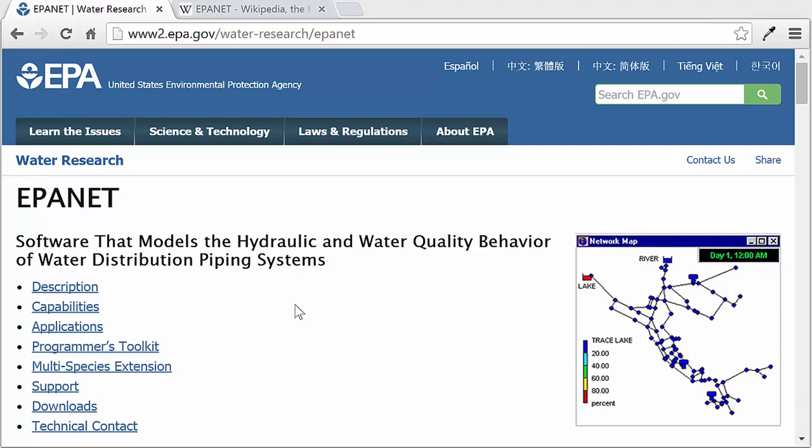The software can be used for master planning, operational planning, different scenarios of how to run your water utility, and water quality modeling. You can test pump station designs on the system before you go ahead and implement pump station updates. You can do fire flow simulation.